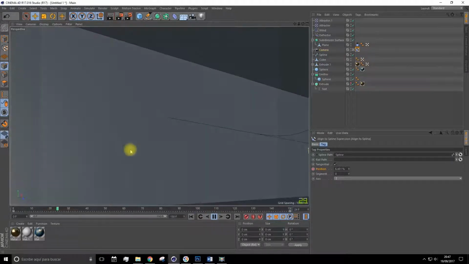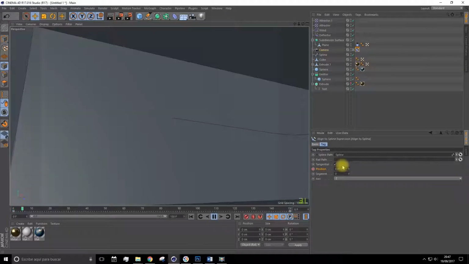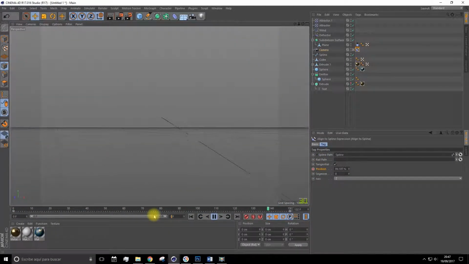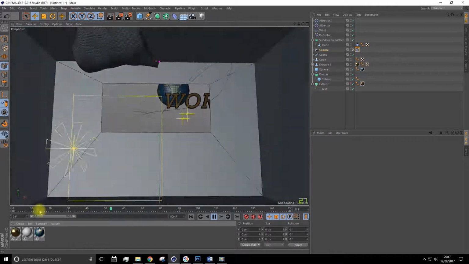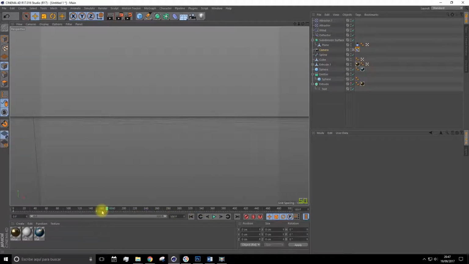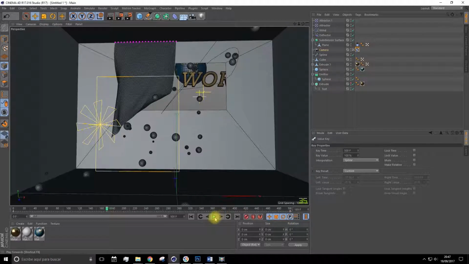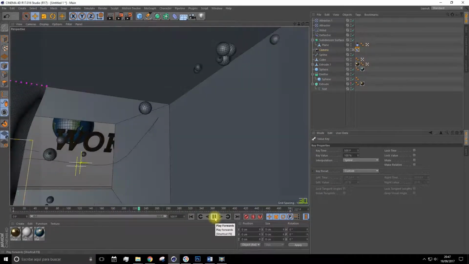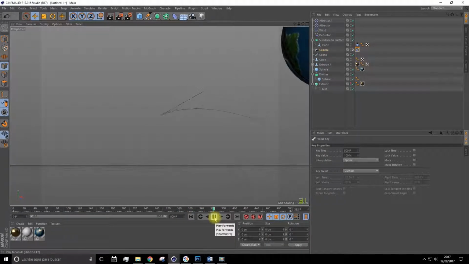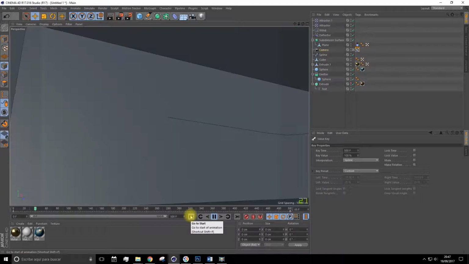It's quite an abrupt movement. So we could increase the number of frames, for instance, to 500. You could take this point here, take it to the last frame. So everything moves a little slower. Now it looks much better.